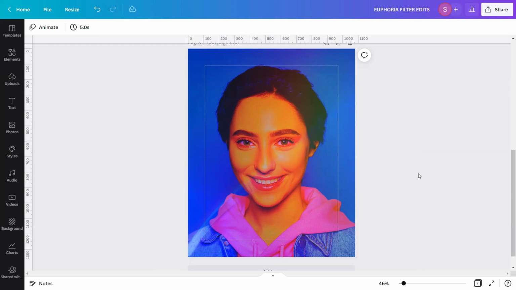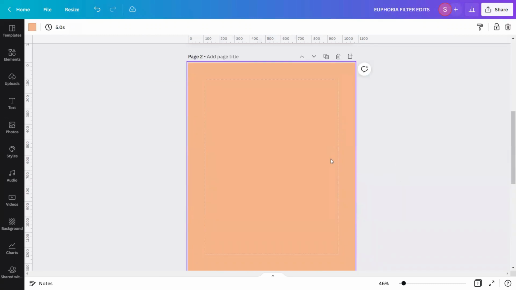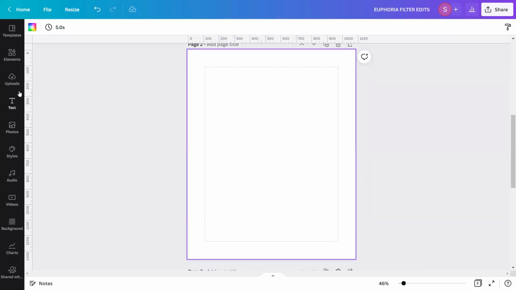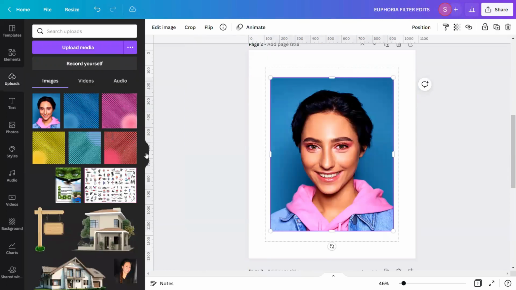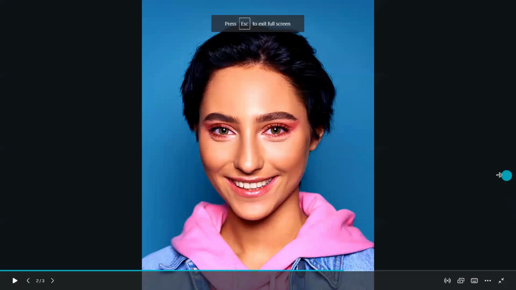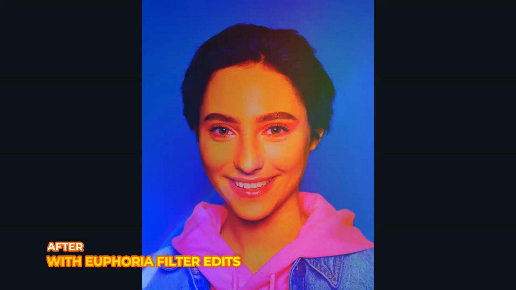Now, the effect is done. This is the final look of the Euphoria filter edits I made using Canva. But before that, I will take again the original photo I used to showcase the difference. This is the original photo. And this is the photo with Euphoria filter edits applied. Did you like it? That's it.